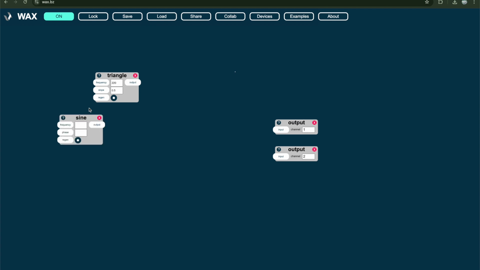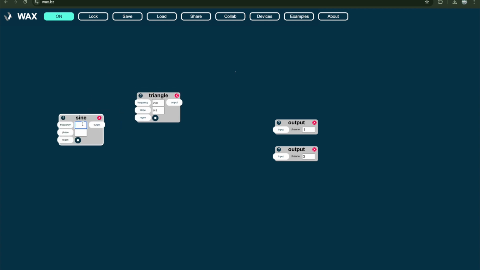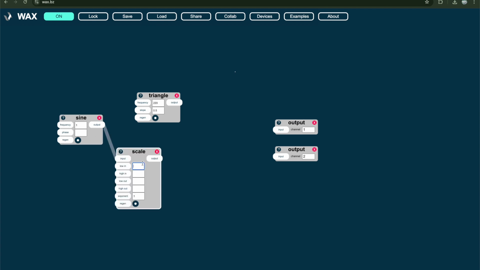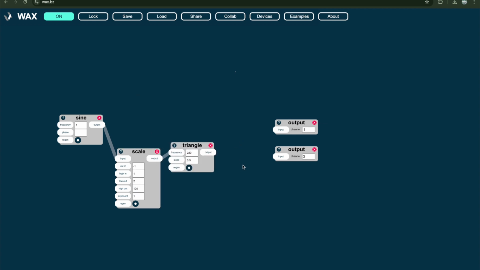Say I wanted to control this frequency with another audio signal, like a low frequency oscillation. So I'll start with a sine wave that has a range from -1 to 1, and let's say I want the output range to be from 2 to, I don't know, 120. And then I connect that to the frequency of this triangle wave, and just to make sure it's not going to be too loud, I'm going to multiply it by 0.25. Okay. So hopefully you hear that. If not, I can make this higher frequency here.